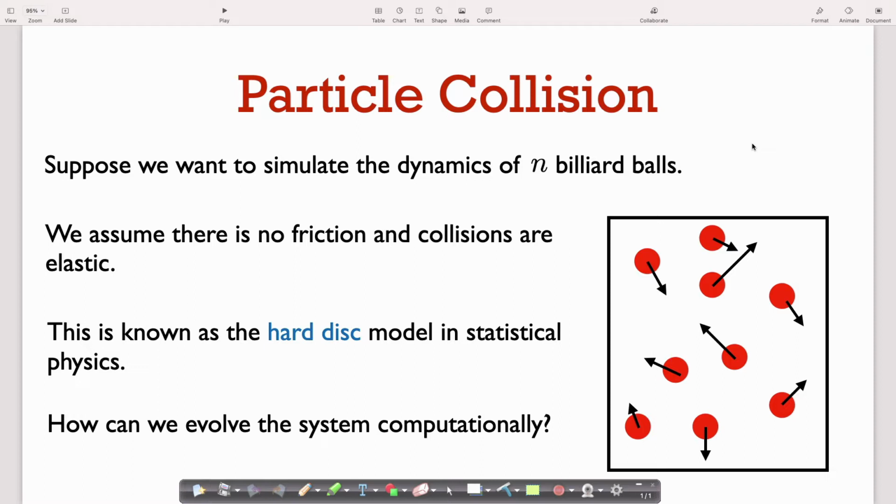And this is actually a problem that people want to solve. This is a basic model of the interaction of molecules in a gas, for example. So people actually want to do large scale simulations like this in order to figure out behaviors of gases. Okay, so this is a real computational problem that people want to solve.